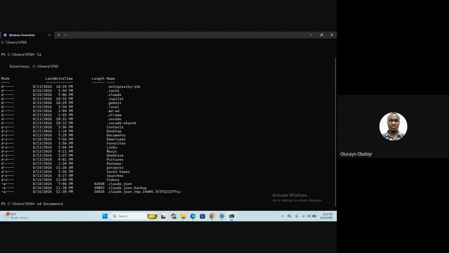Documents. Okay. You can type it in full, or you can type just 2 or 3 letters and press tab. Once you press tab, it will populate the remaining ones. Then you confirm if it's the correct one.